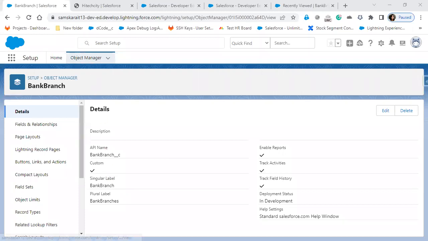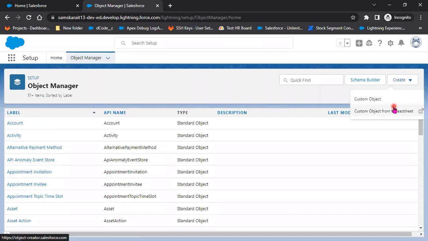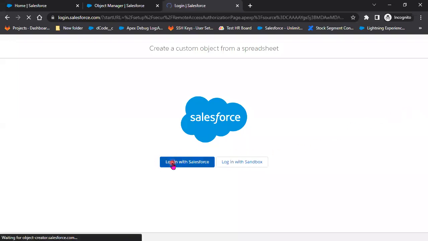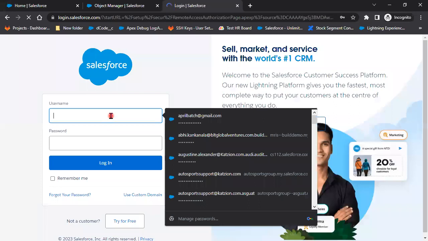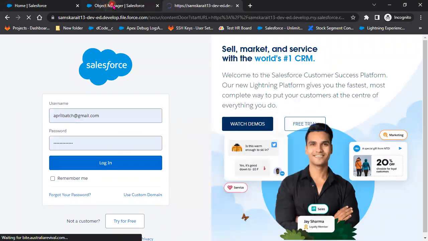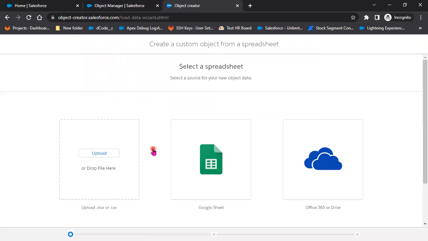Now here, go to the object manager. Click on create. The navigation steps are: click on create and choose the custom object from the spreadsheet. Once you choose it, it will ask you to log in again. Don't worry, log in again with the same credentials that you are using in the same org, right? Once you have logged in, just cross verify the URL, to check whether you are in the right org or not.